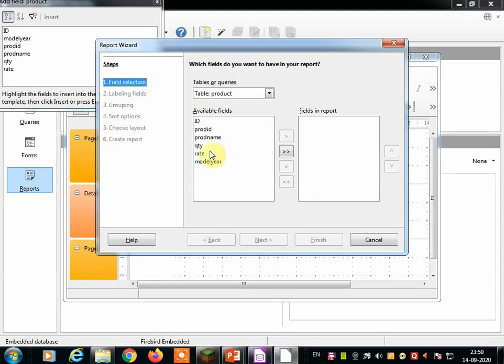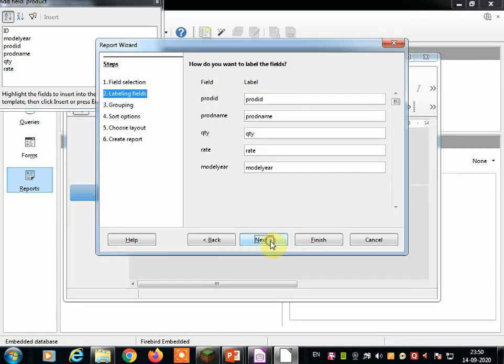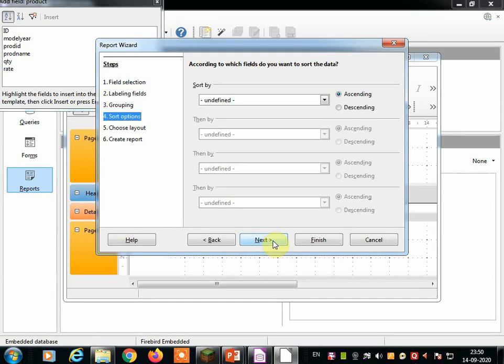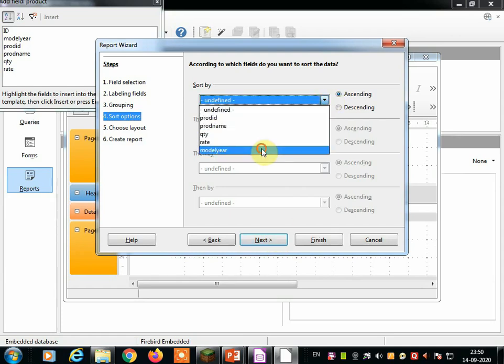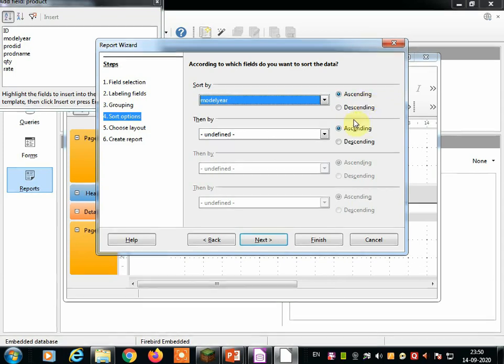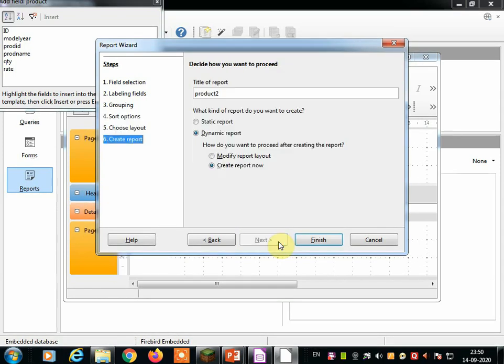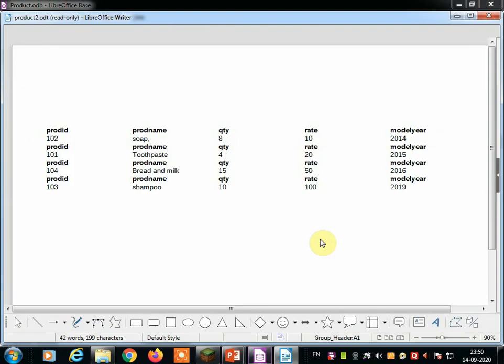Again you have to go to the wizard, select the table, available fields will be displayed, select one by one these fields and click on next. Then grouping level if you want to create, otherwise go to the sort option. Now here the report displays model year wise, that's why we are going to select model year here. Now ascending, and then click on next, choose the layout, then click next and click on finish.